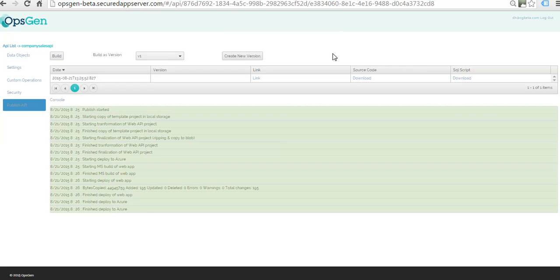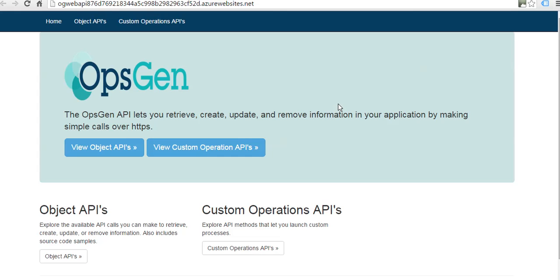So now let's go look at what OpsGen has done here with this. I'm going to click on the link. And you can see by the URL bar at the top that it's going to an Azure website, which OpsGen created. That website was not there 3 minutes ago. And it's brought up the OpsGen site now. We didn't have any custom operations in our API, but we're going to go look at the objects.